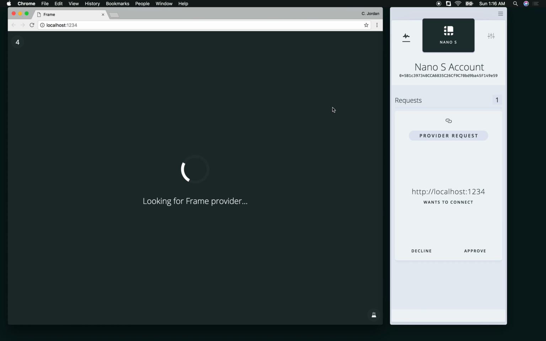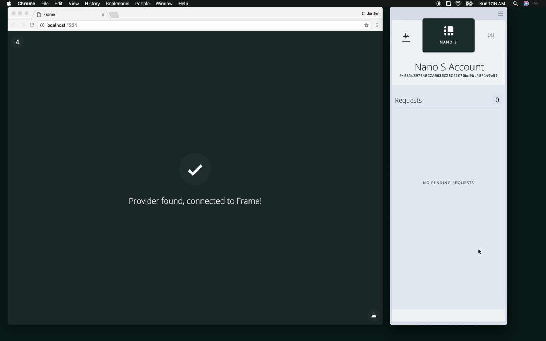So the slides I'm using for the presentation today are actually a dApp themselves, and it's telling me that it is looking for the Frame provider, and I cannot continue until it connects. So to the right here, we see a provider request from localhost 1234 saying localhost 1234 wants to connect. Localhost 1234 are my slides over here to the left, so I will approve this request. And you can see on the left that the slides have connected to the Frame provider, and everything is good.